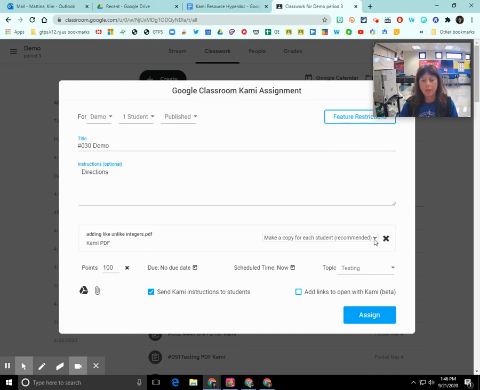And just like in Google Classroom, I have options on how I want to distribute to the students. So the first option is to make a copy for each student. The second option is that it would be an edit-only copy. So this one copy of the file would be shared amongst all of the students in the class. And the third option would be just a read-only. So for this example, I'm going to click Make a Copy for each student.